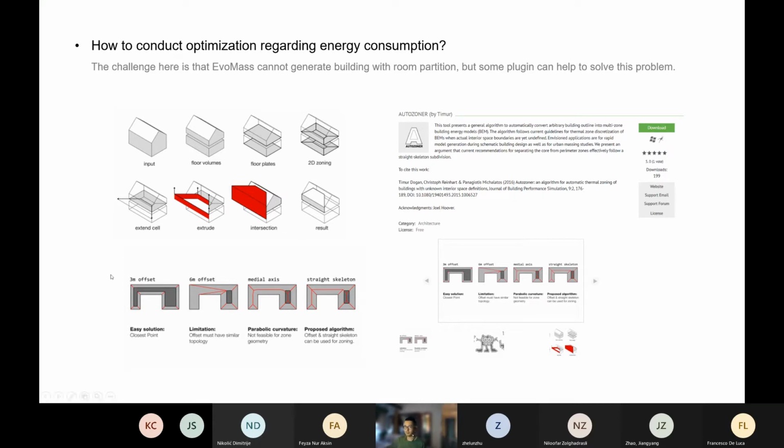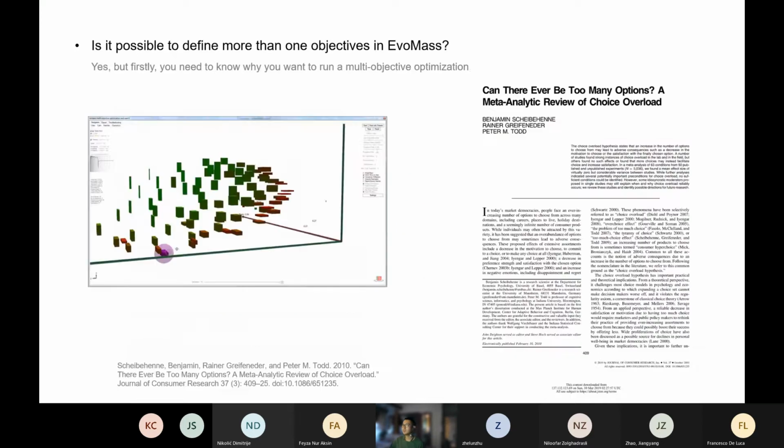Using this approach, it provides a very simple way to do the zoning and then run a quite approximate simulation for the energy consumption. But I never tried this, so if you want to use EvoMass for energy consumption, you can try this approach and see whether it can do the energy consumption simulation.